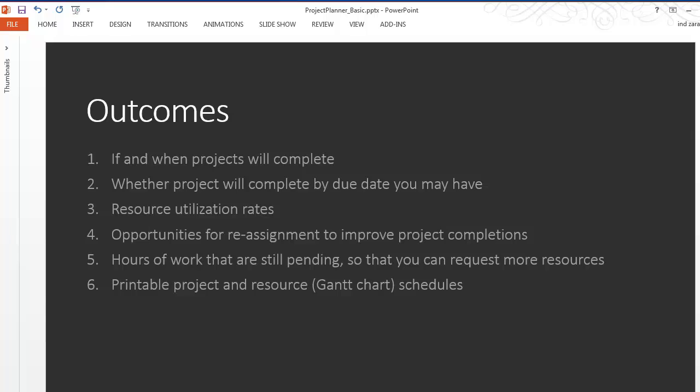For example, in a certain situation, your projects may not complete because you have some of the resources assigned to tasks, but some of them not being utilized fully. So this template will also suggest some opportunities for reassignment in order to improve the chances of completing all your projects. The template will also calculate the number of hours of work that are still pending so that you can request more resources if that is possible. And also the template comes with printable project and resource schedules and also a summary report, which could be printed and which gives you a really quick view into the key summary level statistics for your project planning.